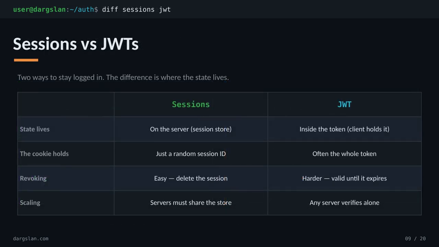Now let's put sessions side by side with JWTs, which we covered back in Episode 2. The core difference is simple. With sessions, the state lives on your server, and the cookie just carries a random ID pointing to it. With a JWT, the state lives inside the token itself, sitting in the client's pocket. That trade-off ripples outward. Sessions are trivial to revoke but force your servers to share a store, while JWTs scale beautifully across machines but stay valid until they expire, whether you like it or not.